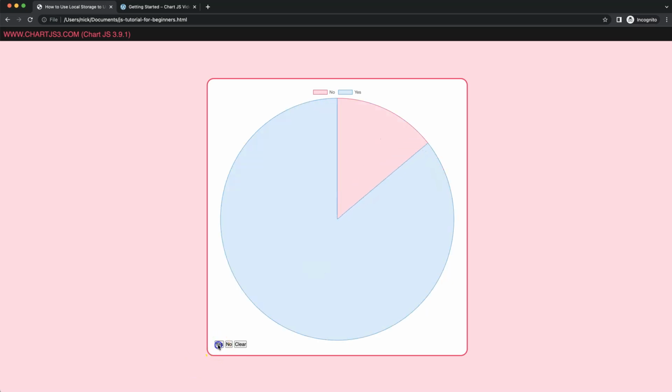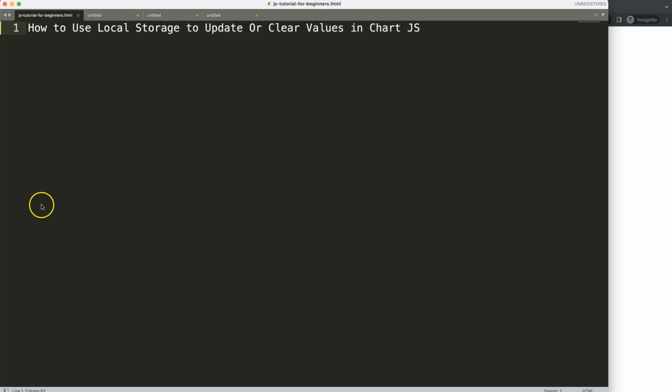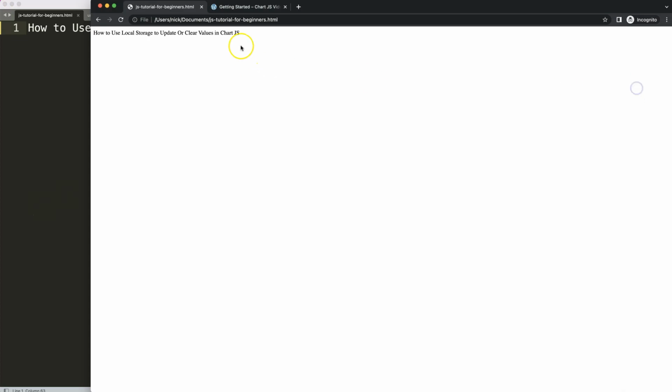And if I click on this here, let's make this a lot, and then we're going to refresh, you can see it maintains or remembers the item and grabs the local storage values. So let's start to look at how we can do this. Let's look at how to use the local storage to update or clear values in Chart.js.